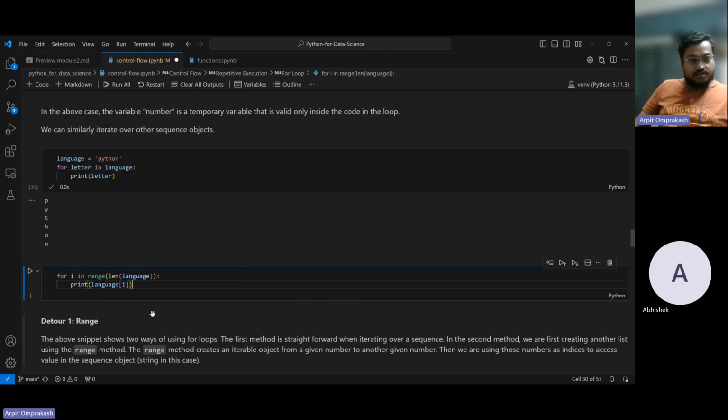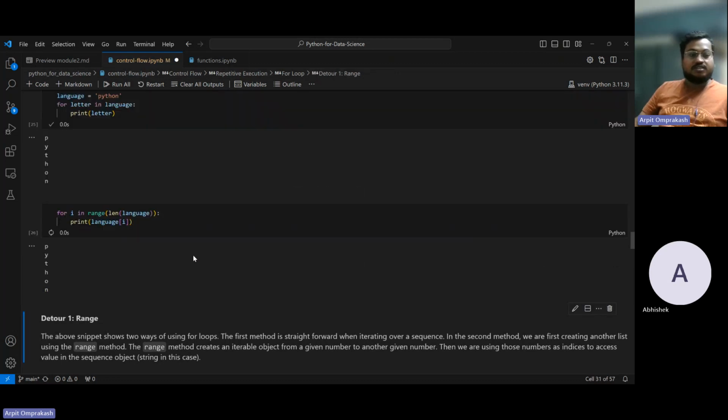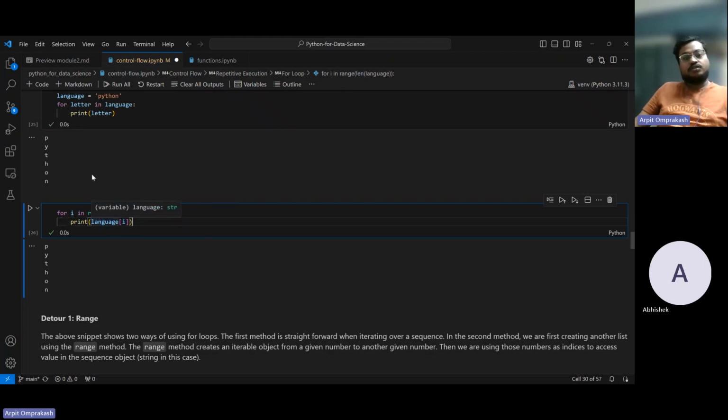So now here what we are doing is for i in range len language. Basically, from this function we'll get the length of the string language, which for PYTHON should be 6. So for i in range 6, print language i. This will print the same thing, because here we are getting the index values. For i in range 6 gives us the values from 0 up by increasing 1, so 0, 1, 2, 3, 4, 5. So now we are subsetting using those 0, 1, 2, 3, 4 as indices to get out the letters from the word. Okay.